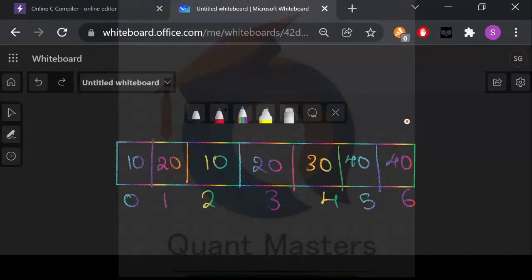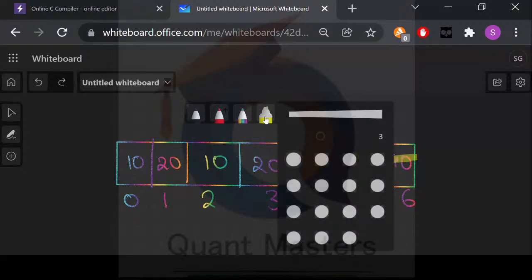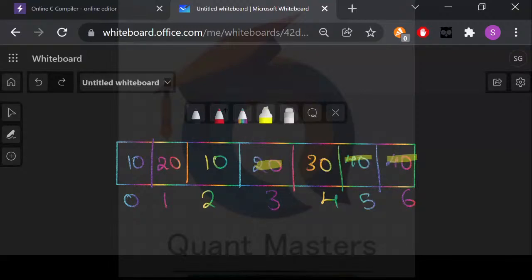Now, the condition in this array is that all elements are repeated an even number of times, except one. 40 is repeated twice. Similarly, 20 is repeated twice. 10 is repeated twice. However, 30 is repeated an odd number of times. Only one element in the array will be repeated an odd number of times; the rest will be repeated an even number of times. Your task is to find out which element that is. That's all.